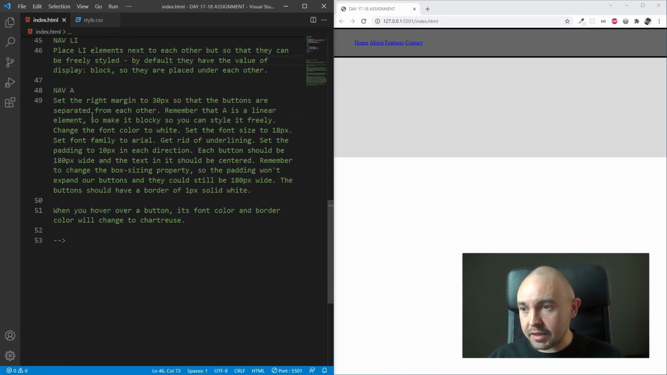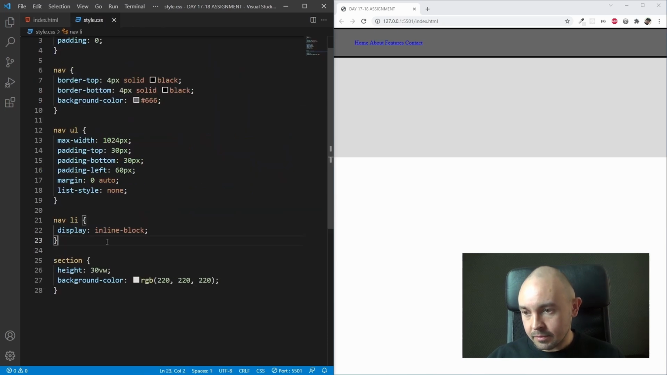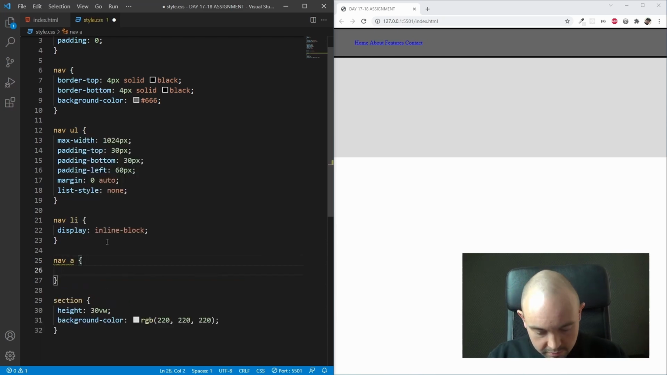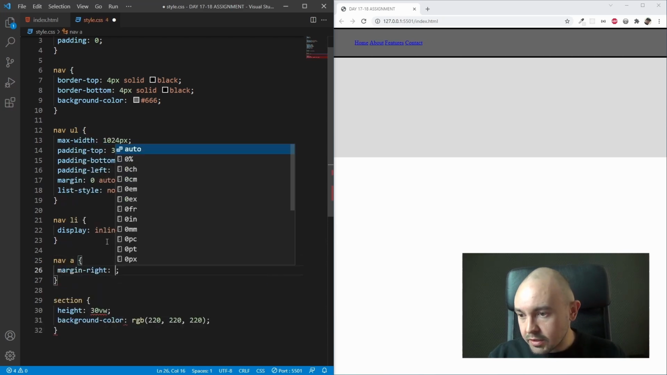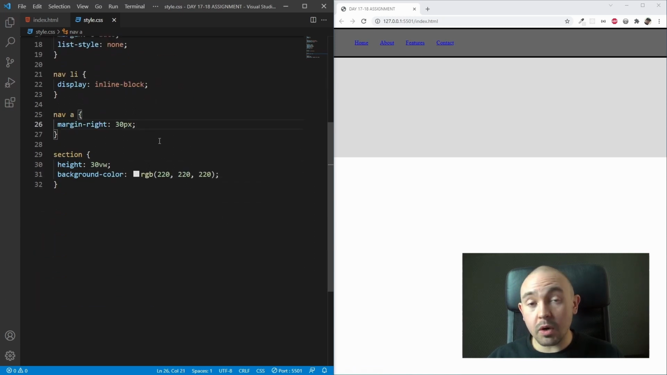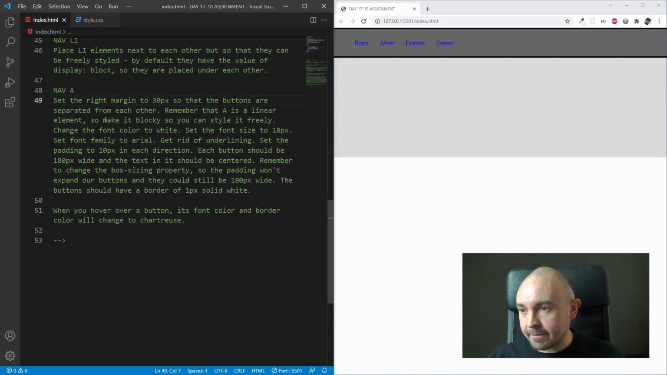All we have to style right now is the nav A. So our buttons, the first thing we need to do is to set the right margin to 30 pixels so that the buttons are separated from each other. Right margin to 30 pixels. Let's do this. Nav A, margin right, 30 pixels. We can see that our buttons now are separated from each other, and this is exactly what we wanted. Let's go back.